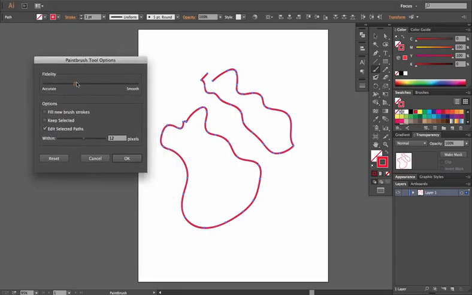and in these options you can again change this fidelity to be more accurate or more smooth. The more accurate it is, the more anchor points you'll get, the more accurate to the actual line you draw it will be. But if you do more smooth, it will guesstimate how your curves and angles of curves are going to be while you're working that brush.